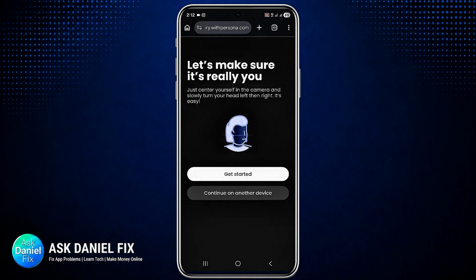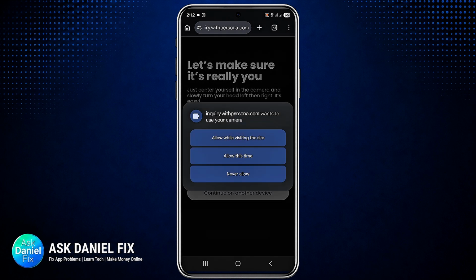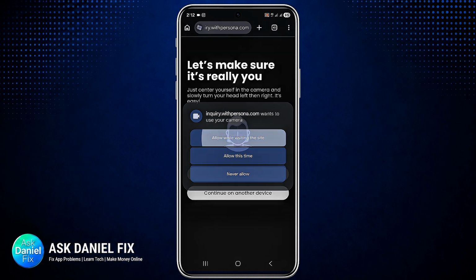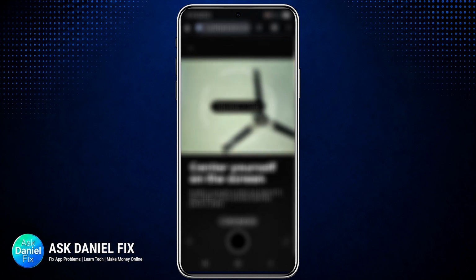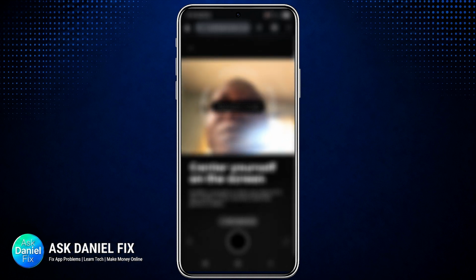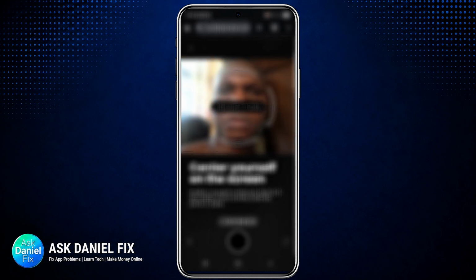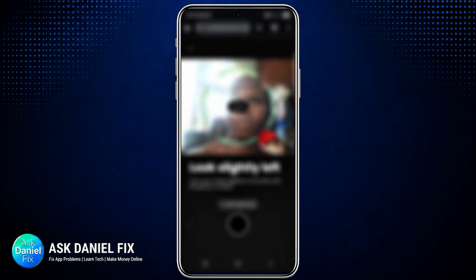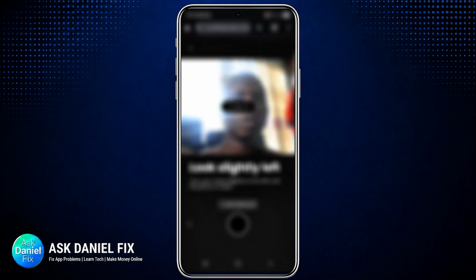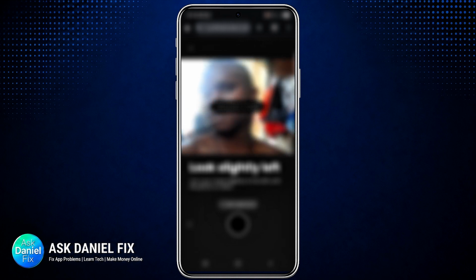Looking right here you can see, let's make sure it's really you. So you need to go ahead and click on get started. Then go ahead and click on allow while visiting the site. Now once you click on that, it is going to allow your camera to be able to capture your face. So you need to go ahead and center your face on the screen like this. It says move slightly left. You can move slightly left like this.